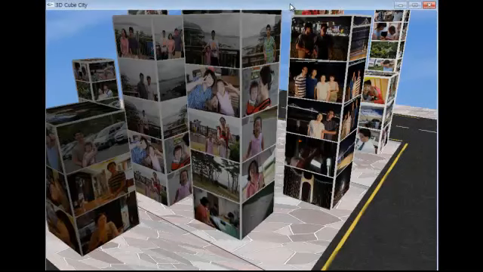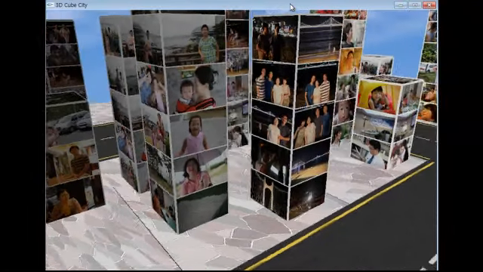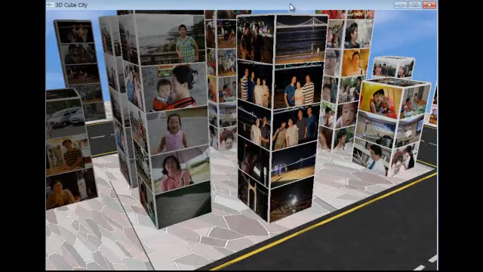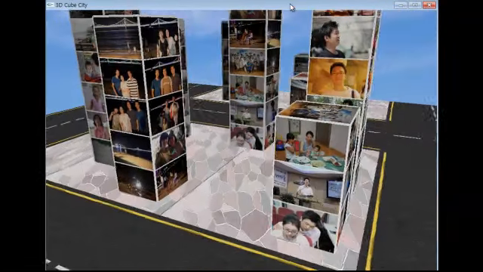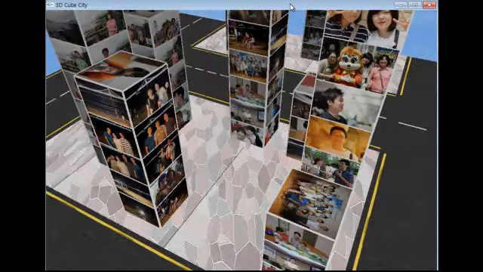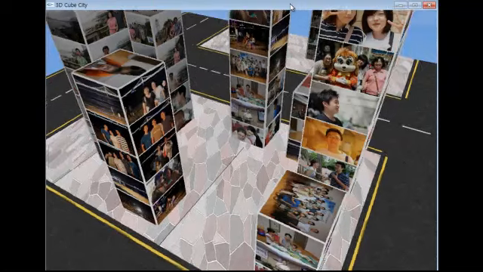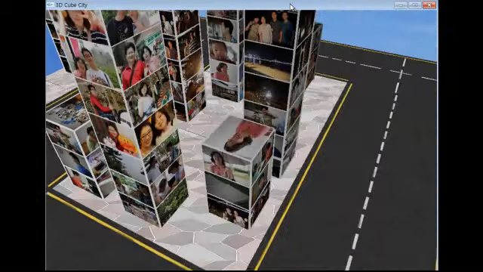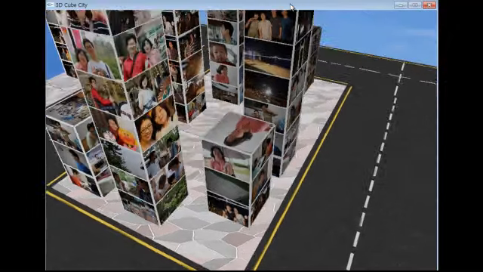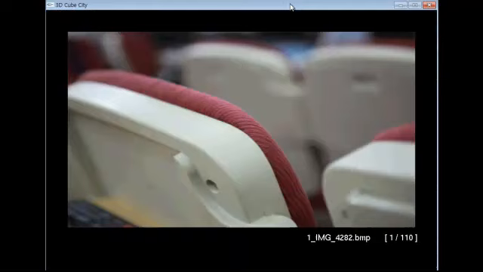From now, I will show you a demo of my final program. At start, you can see 3D Cube City. You can see your photos mapped on the surface of the buildings. You can press left, right, up, down to change the viewport. And if you press the P button, the program changes to zoom in mode.